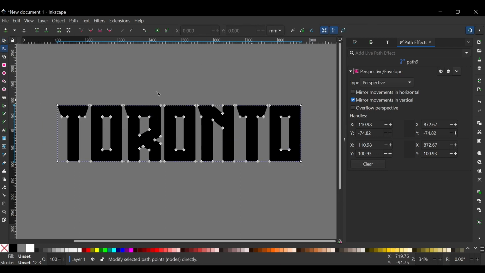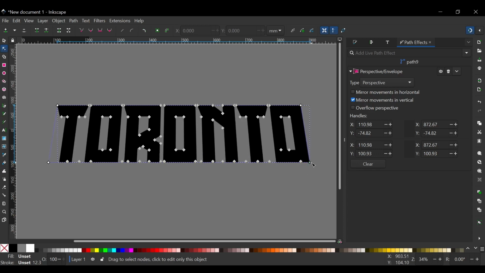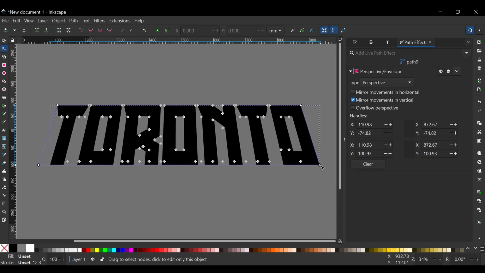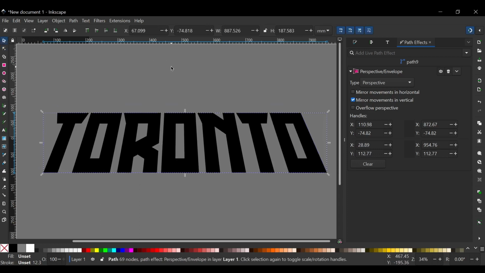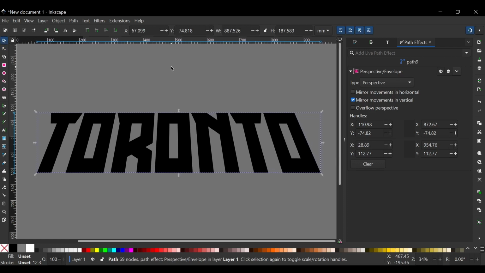And as you can see, we have a lot of nodes, but we have these 4 corner nodes, these diamond shaped corner nodes. I'm going to select one of these bottom nodes, this one right here, and I'm just going to pull it like that to give it a little bit of perspective. And about there should be good. And once you've done that, I think that's pretty good.